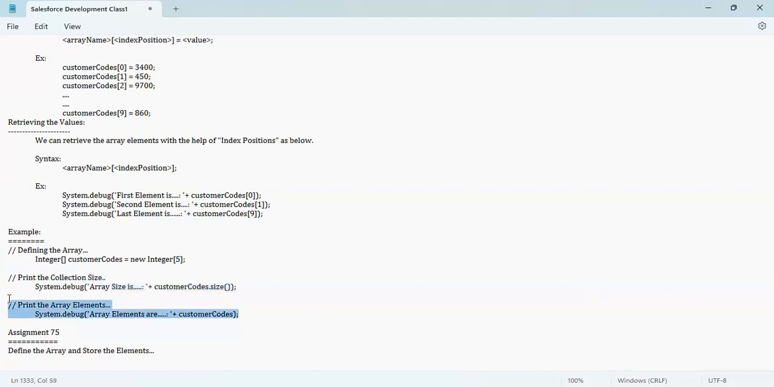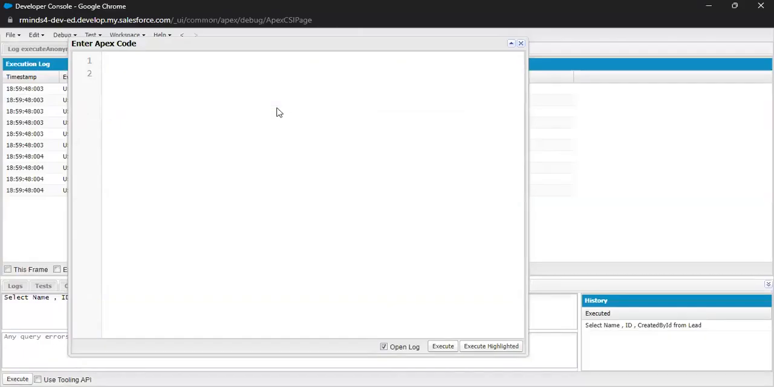As I told, we can put all the elements together by just calling the array name. All the elements in the array will be displayed separated by commas in a single line. So define the array and store the elements. Let's go ahead and do a small array example. Back to our developer console and anonymous window.